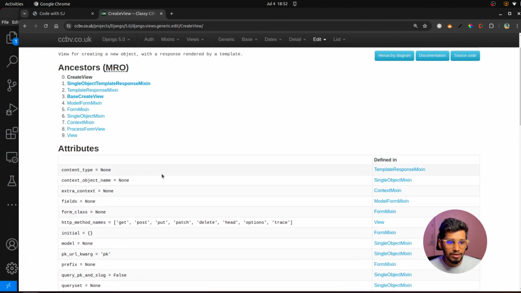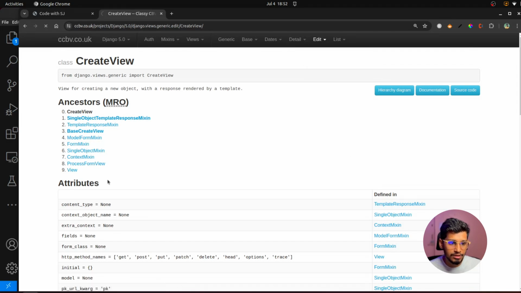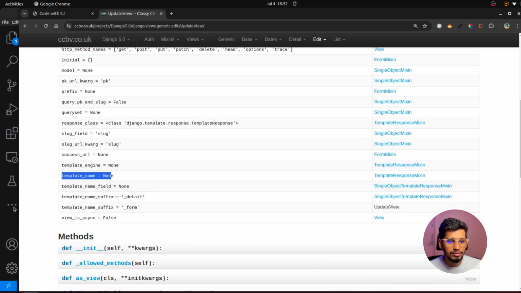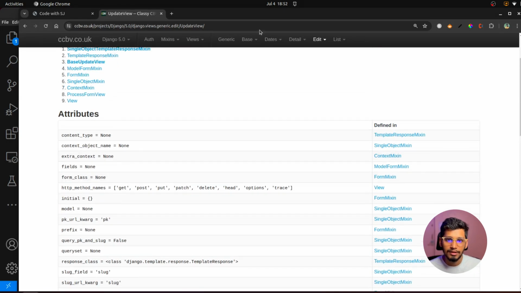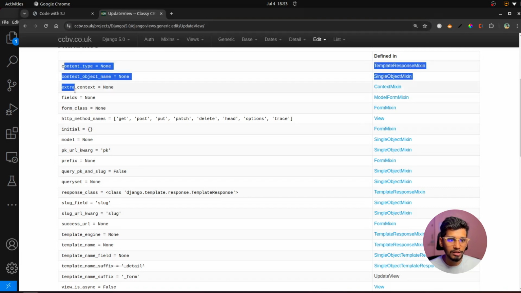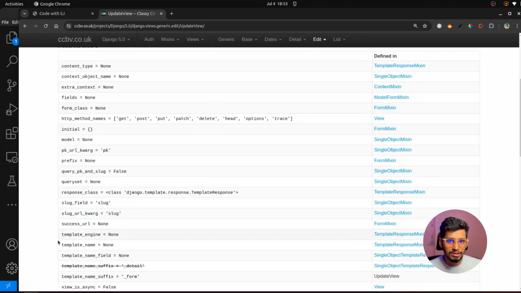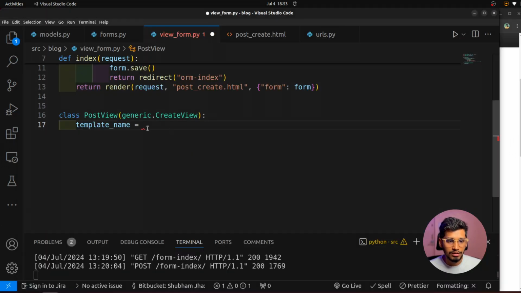Okay, so we might require one, and when we do is update view, here also template is none. We need to specify the template, and definitely you can go and use this website. It is really helpful. Here I can see all the attributes of the class and all the methods of the class. So I always use this to help me.